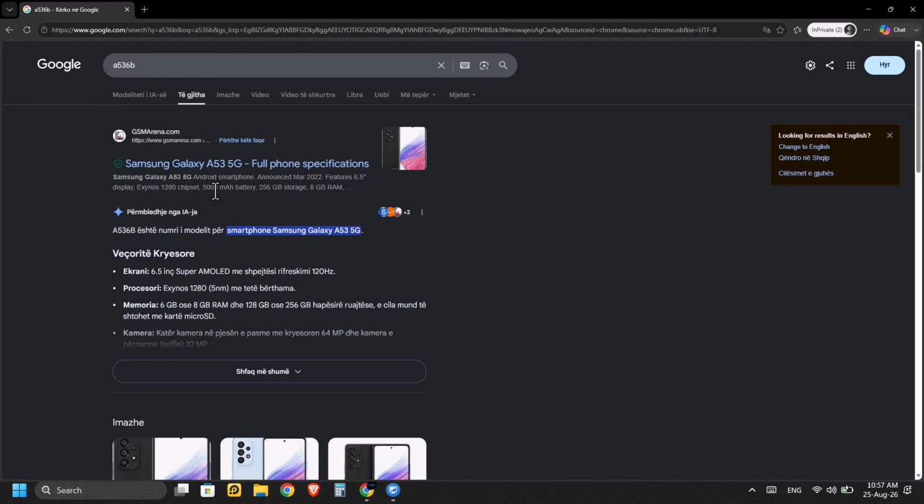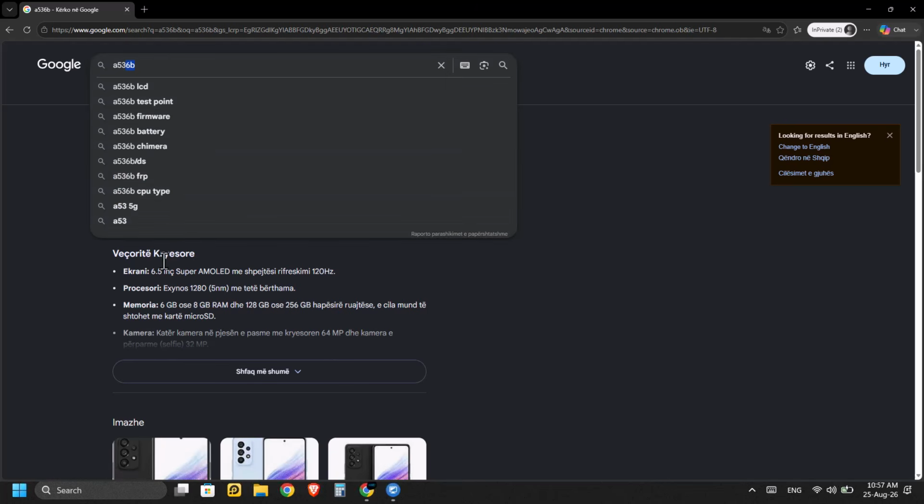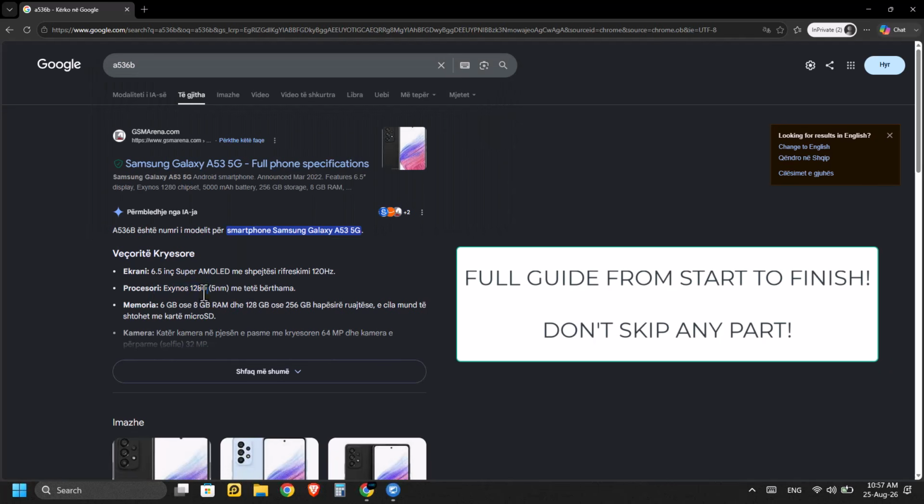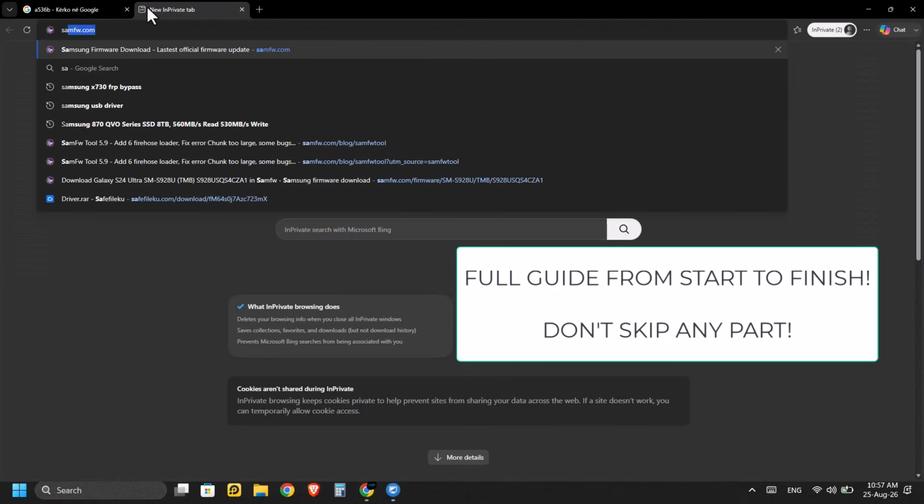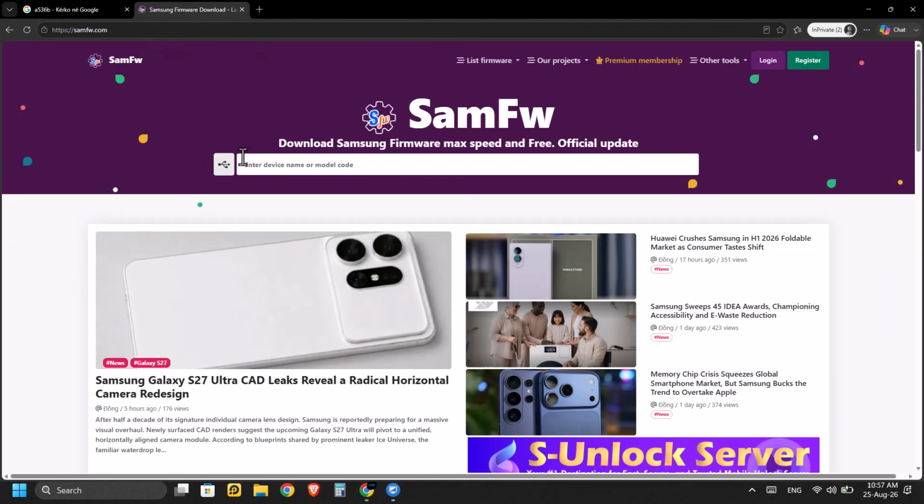In this video I will show you how to remove Google Lock FRP from Samsung Galaxy A53 5G. I'm gonna test it on A536B, which has Exynos 1280. Follow from start to finish, don't skip any part, and it will work out for you.